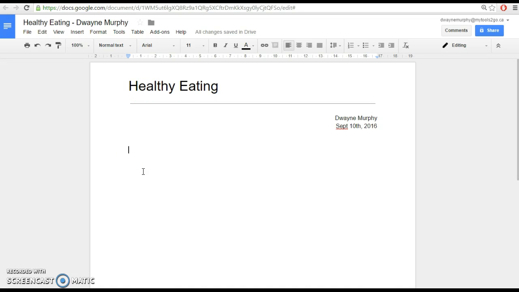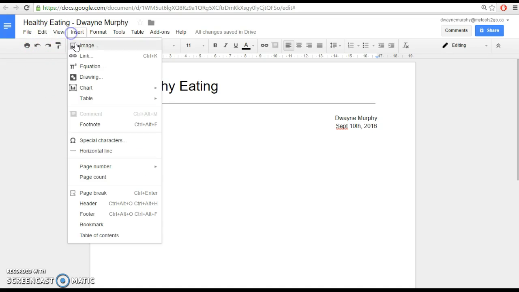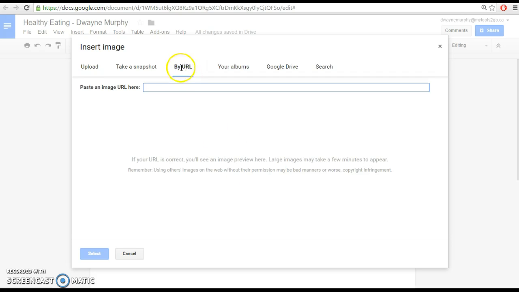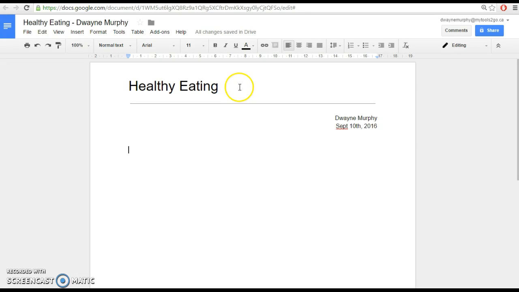Moving on, I'm going to show you how to add an image in Google Docs. So the way I add an image, you could do insert image. And you could drag an image from your Windows Explorer. You could literally drag and drop it here or use the file chooser dialog box here. But a neat way to add an image is what's called by URL. So if you can find an image on the web and copy the URL of that image, you could paste it here and then get the image in. So I'll show you how to do that.